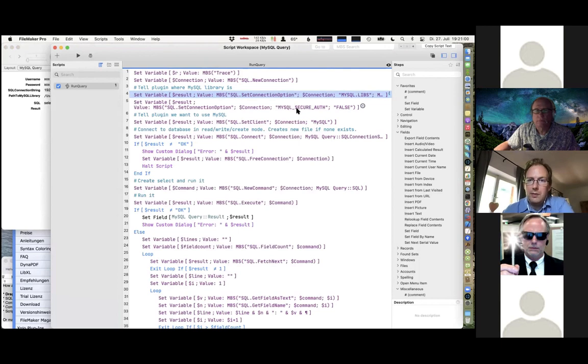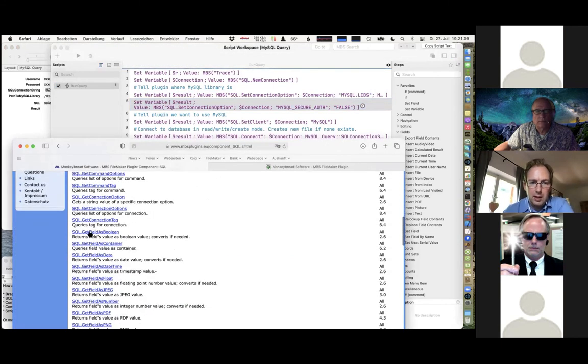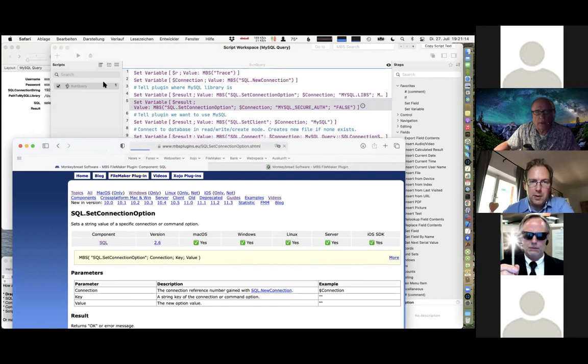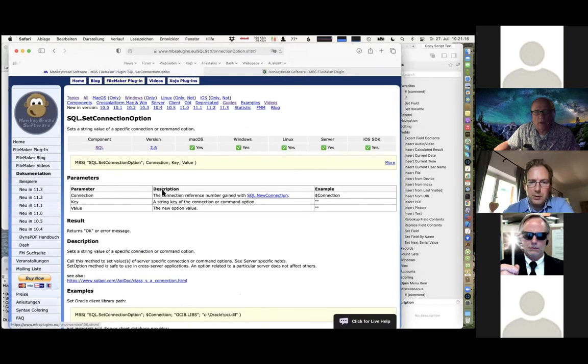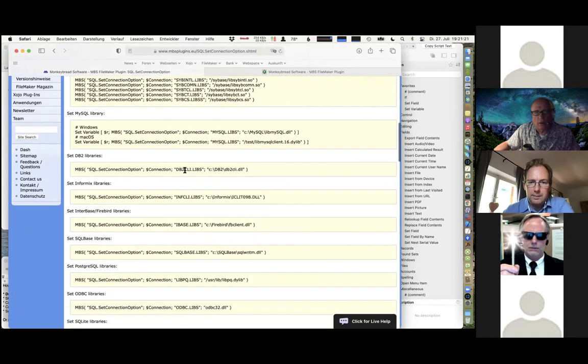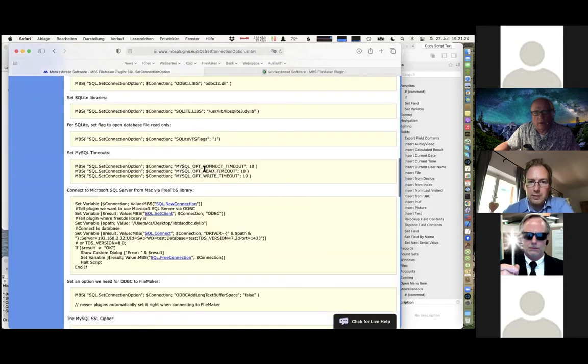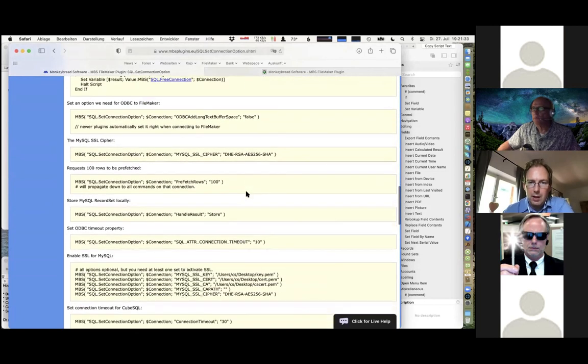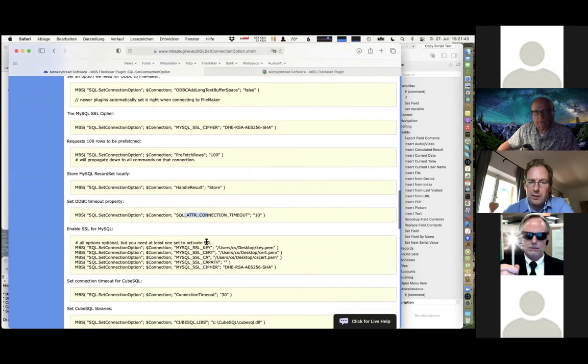If you like, you can set a few more options for the database connection. Those depend on the database type. So let's see here, set connection option. Of course, I put them in the documentation. If you need some options, you can set the libraries or the library path here. For MySQL, you can, for example, set timeouts for reading and writing, so you don't block the connection forever. We can also set the SSL connection servers, or this ODBC timeout, and I have a couple more options listed here.